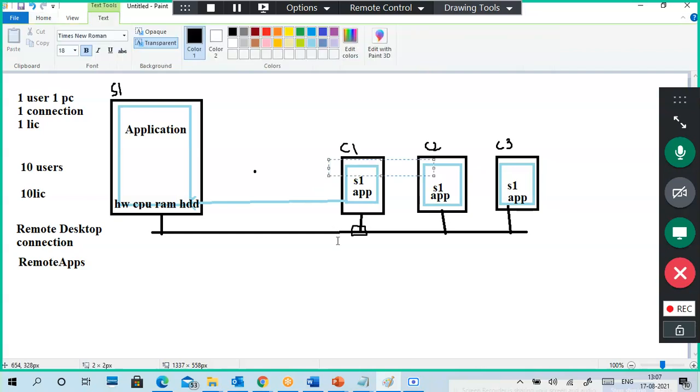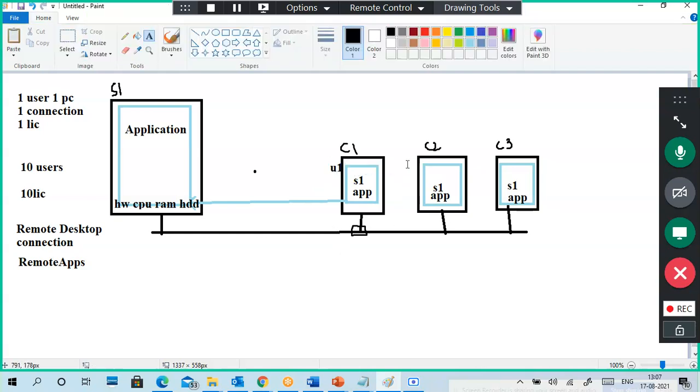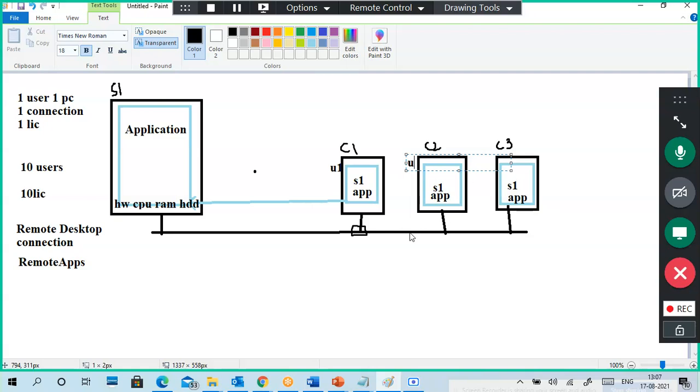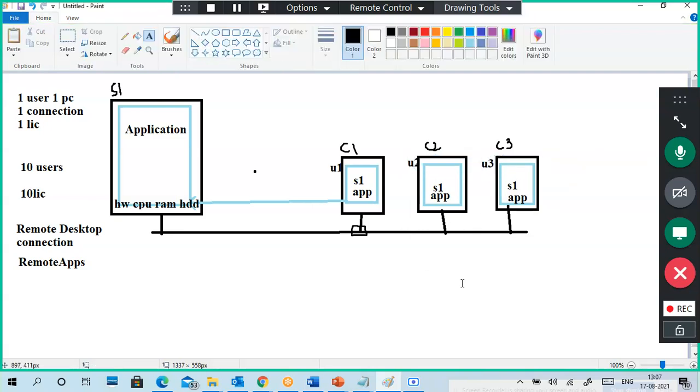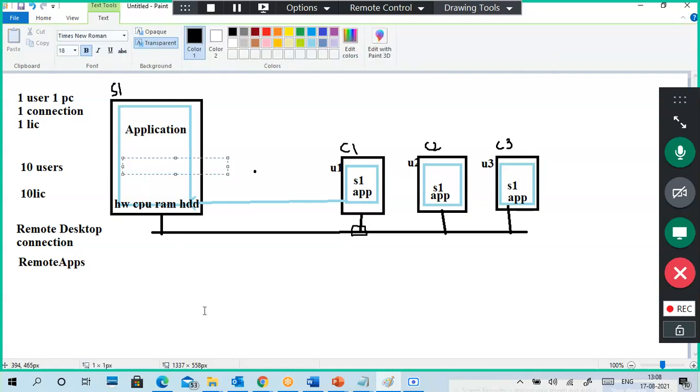For example, this is user one, remote access. I'm talking about remote access, not a local user. I'm telling about a remote user. So user one accesses this remote desktop and uses some application, and he wants to save the application-generated data. Where will it store? In this one only. So user data also stores in this location only.